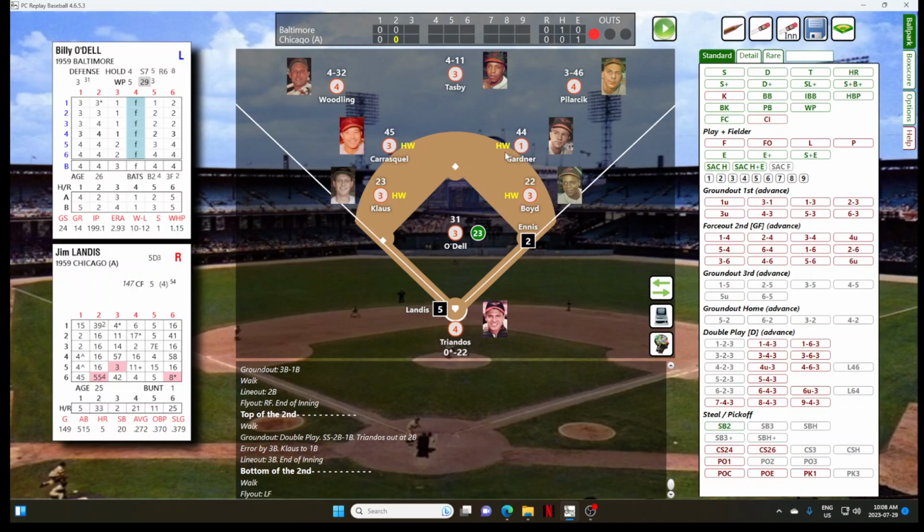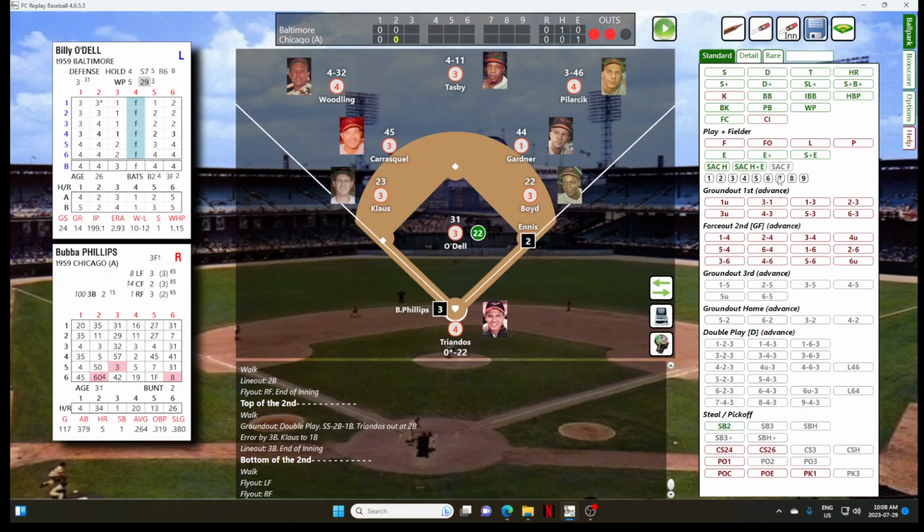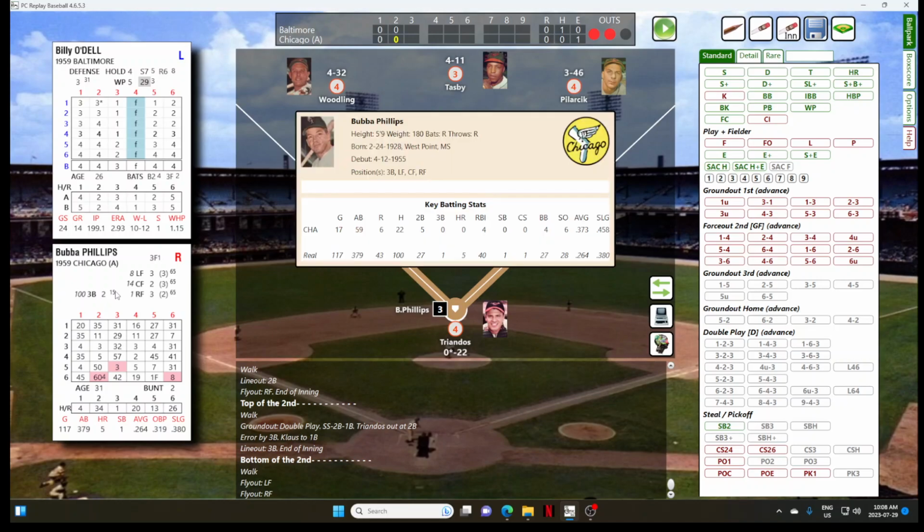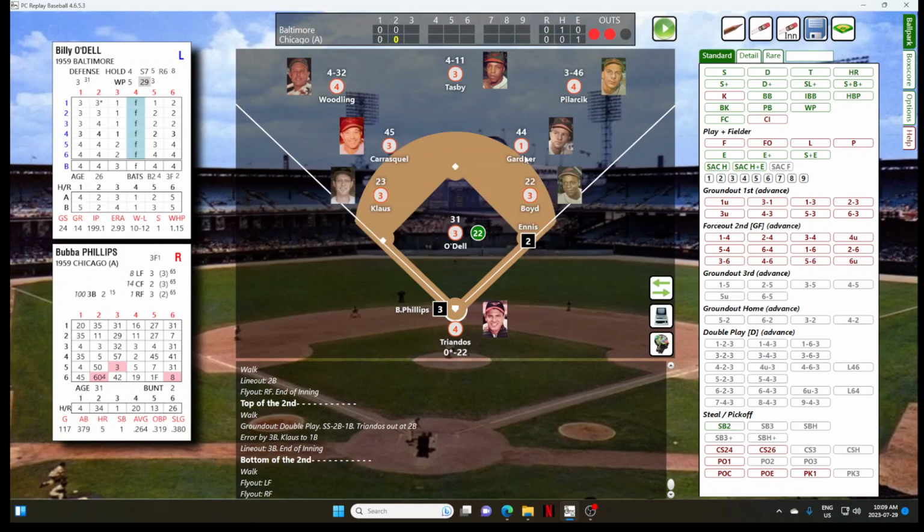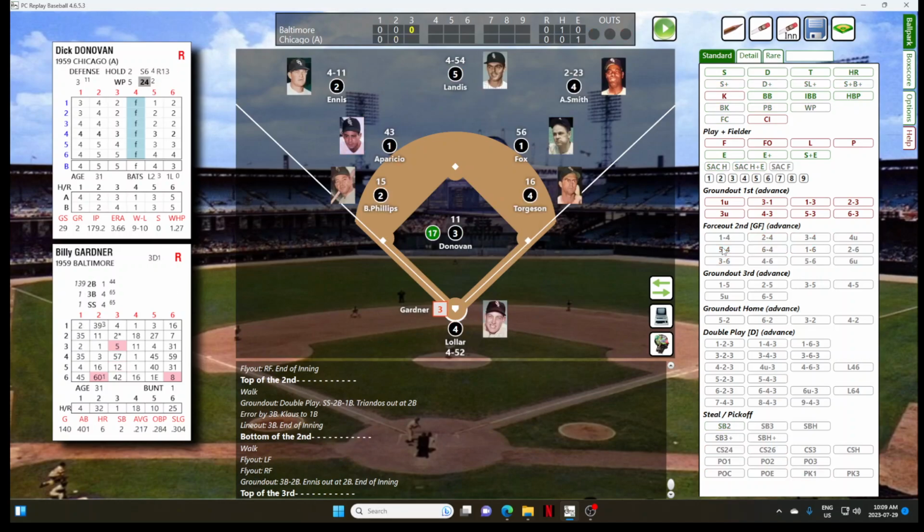Ennis can get the lead. We have a ballpark check, and it's a fly ball to the other corner of the outfield. Pilarczyk is under it for the 2nd out of the inning. 2 out, 1 on for the 3rd baseman, Bubba Phillips, hitting no home runs, 4 RBIs with a .373 batting average. Again, a small sample size. In real life, he hit .264 for the entire season. Bubba Phillips will ground it to Billy Klaus, who goes the short way to Billy Gardner for the 3rd out of the inning.